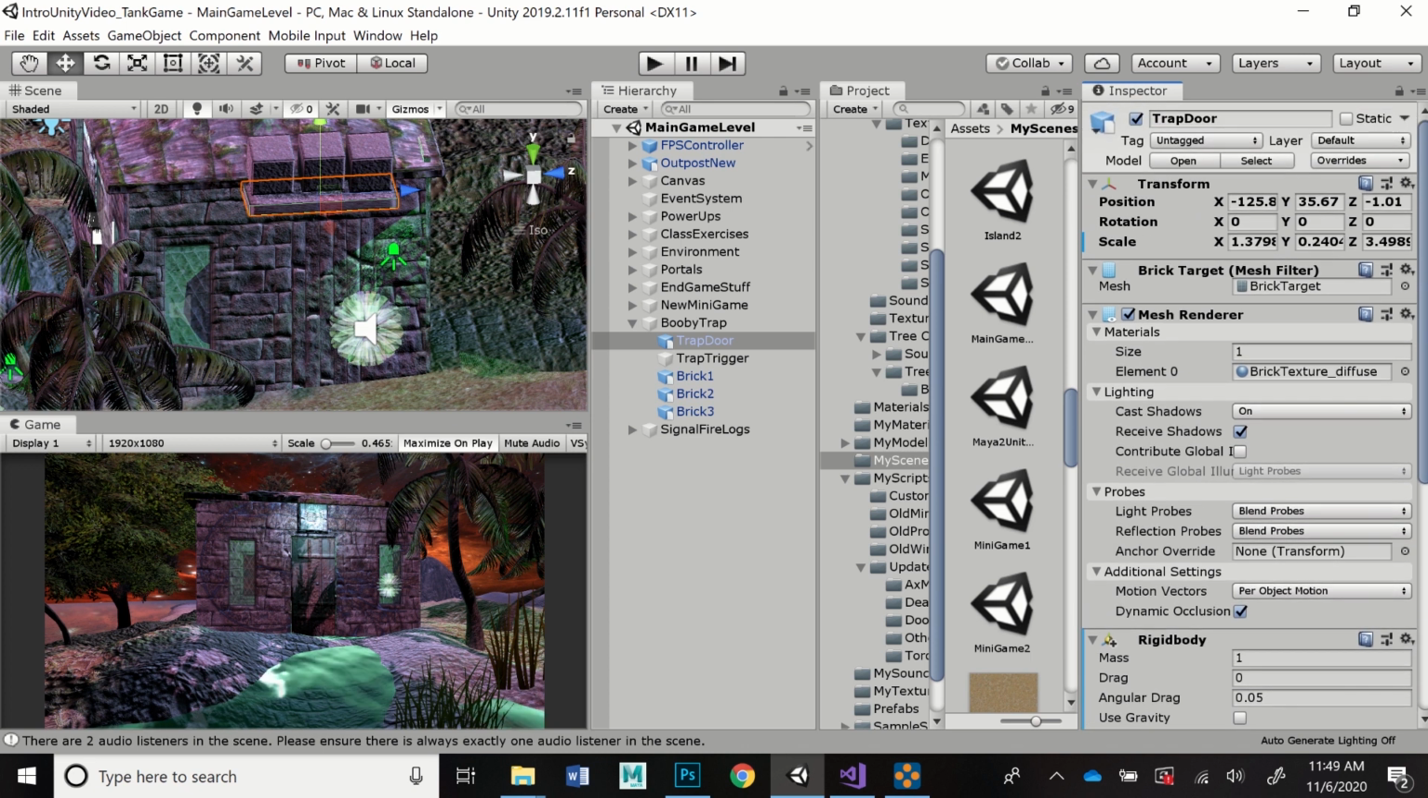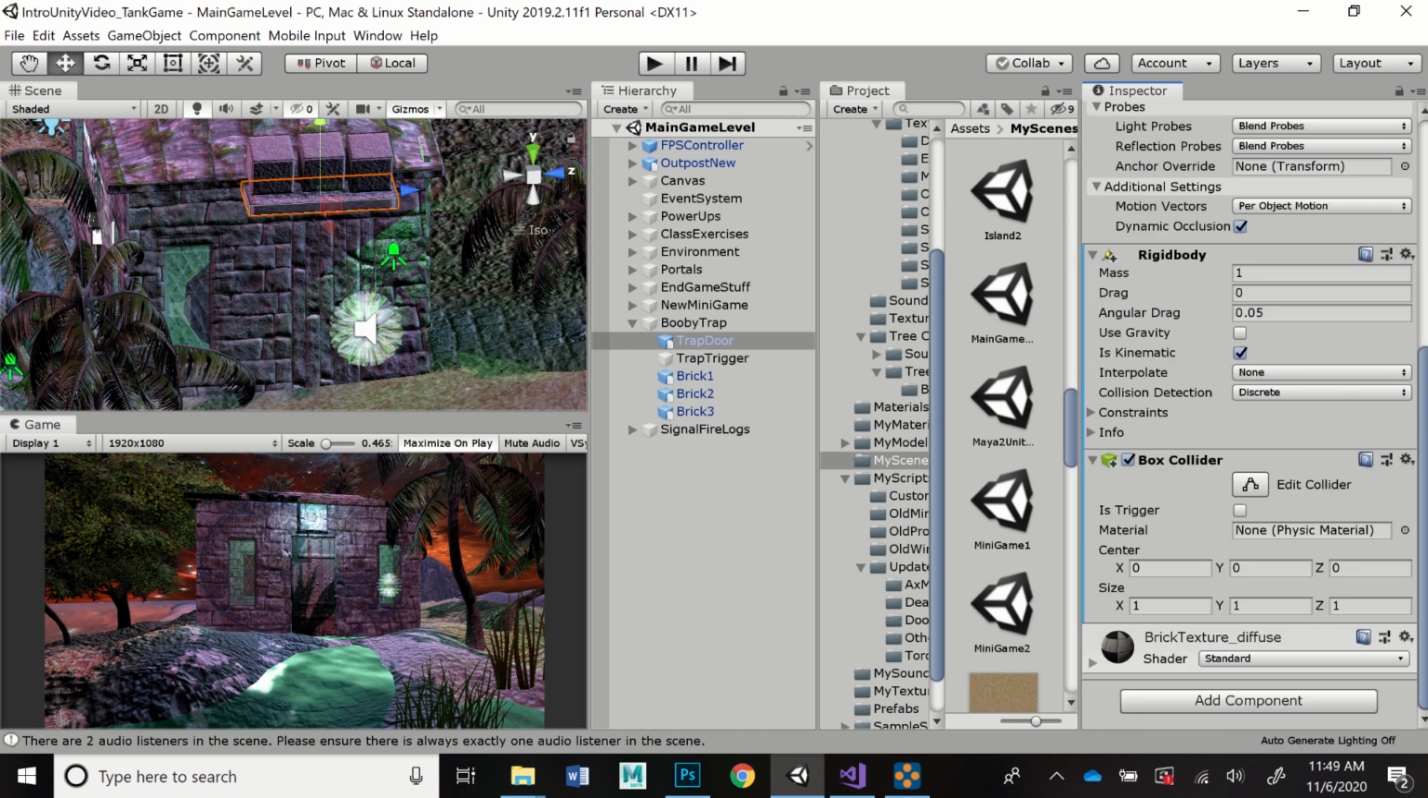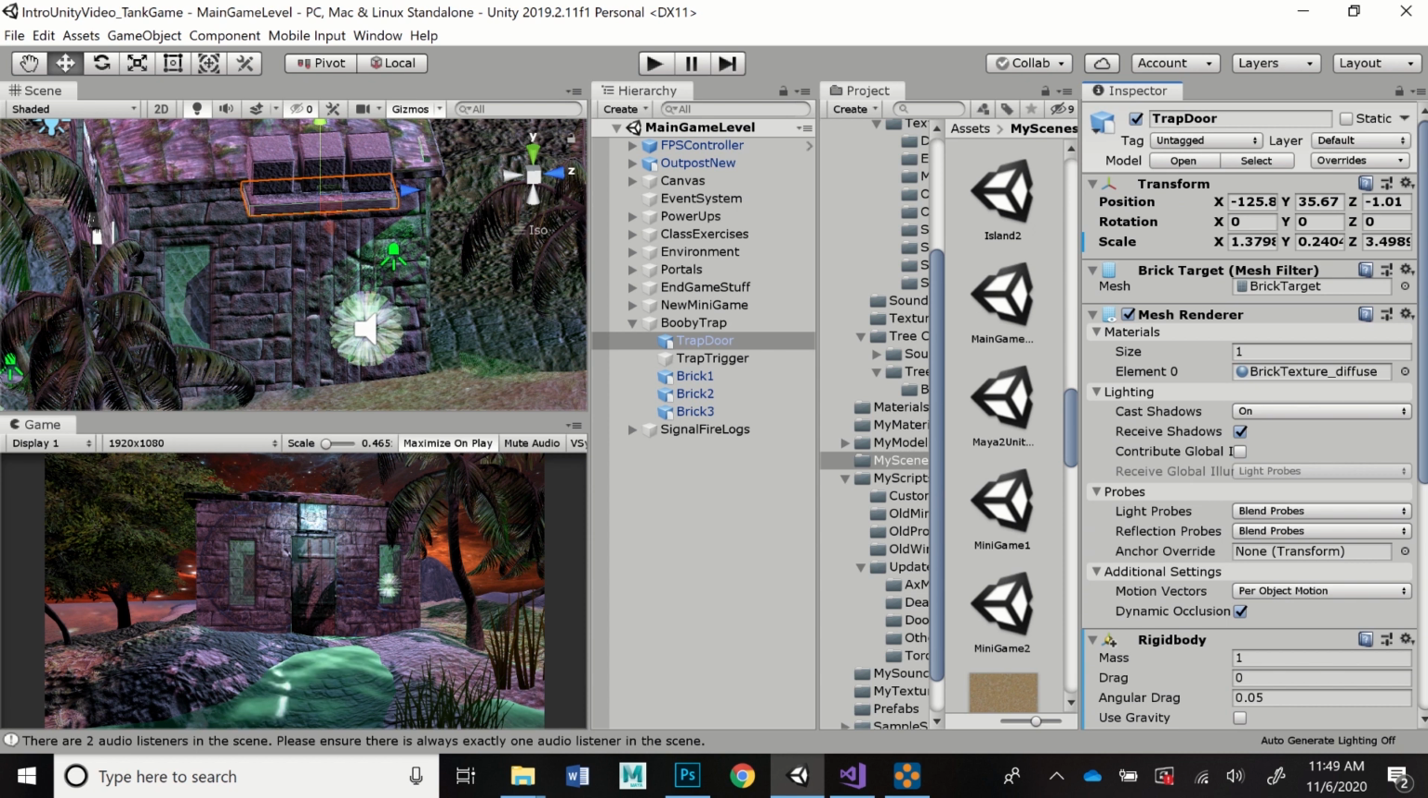And so the only thing that's preventing them from falling is that platform sitting under them, which also has a box collider on it. It also has a rigid body on it, but it's got is kinematic turned on and use gravity turned off, so it won't fall to the ground. And it's preventing those from falling. And what I'm going to do is remove it in order to have the bricks fall.